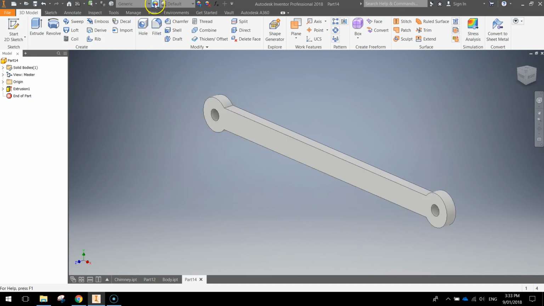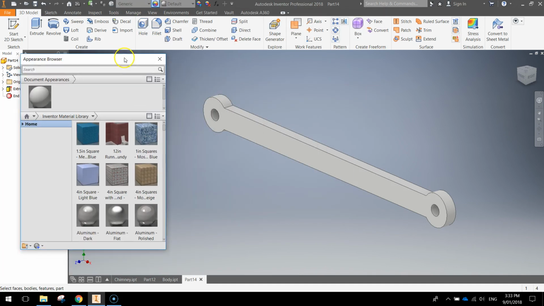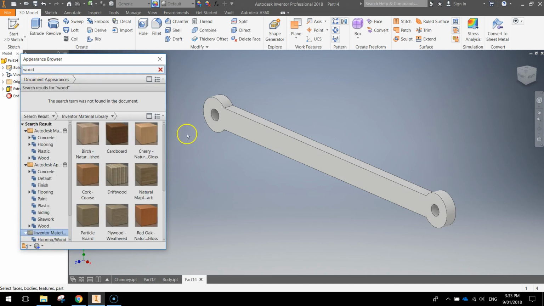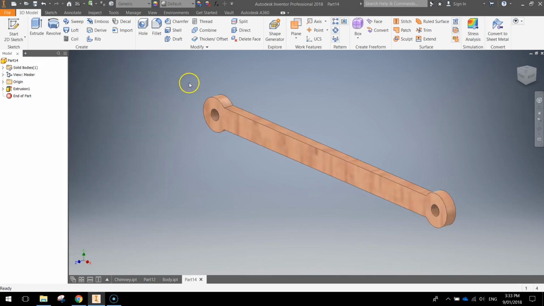Might be a good idea to just give it a bit of an appearance, so click on your appearance browser up the top here. Remember, it's a wooden toy train we're making, so I'm going to search for the word wood. I'm going to click and drag over the top of my linkage arm. I might change its color from what we've made so far. I'm going to choose a white oak. Press the up arrow on that, and that will apply the white oak texture to our linkage arm.